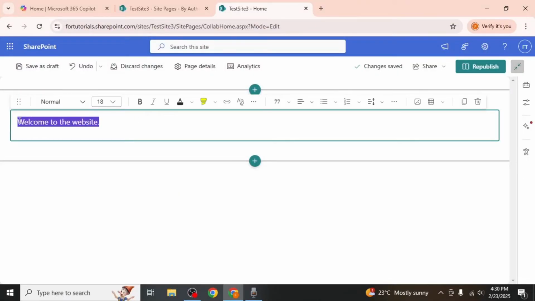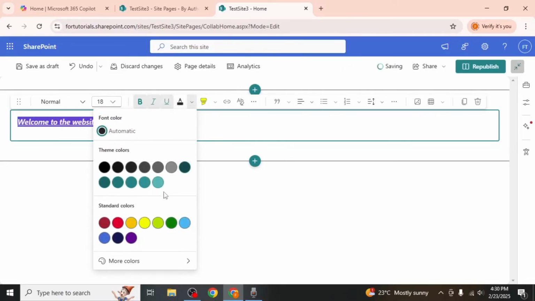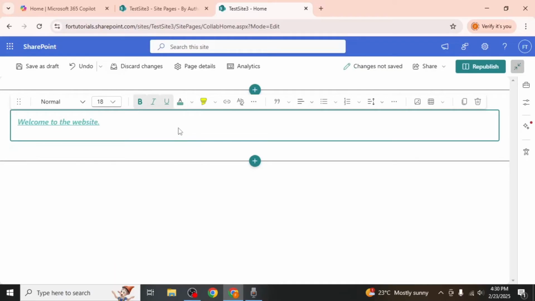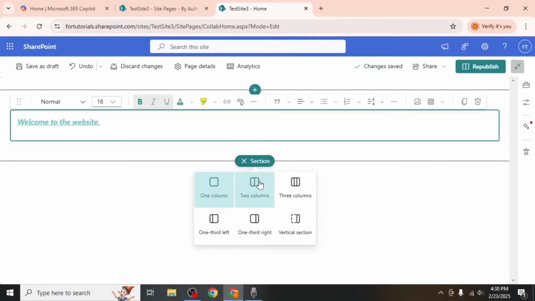You can customize the text by making it bold, italic, underlined, or changing its color. Similarly, you can add paragraphs and format them as needed. To add another section, click on the section icon again and choose a different layout, such as a two-column layout.